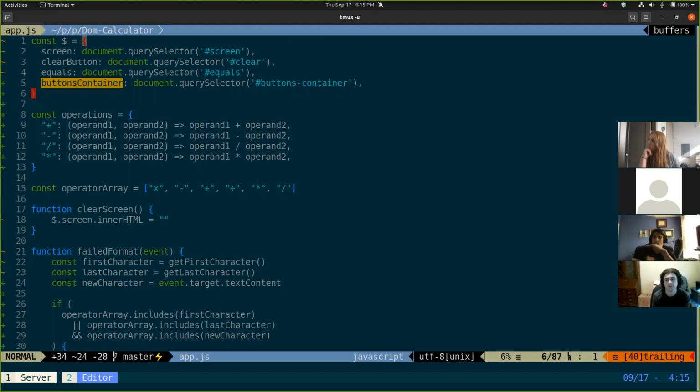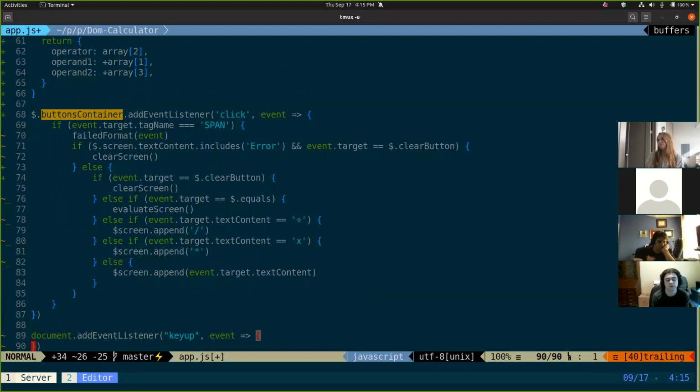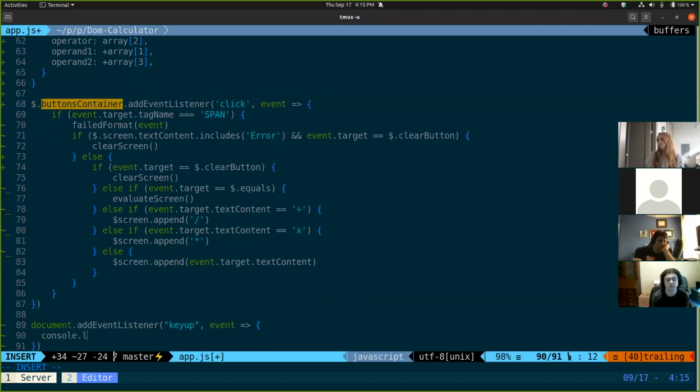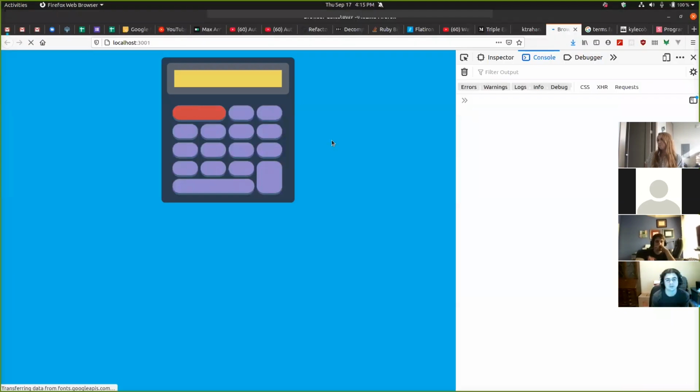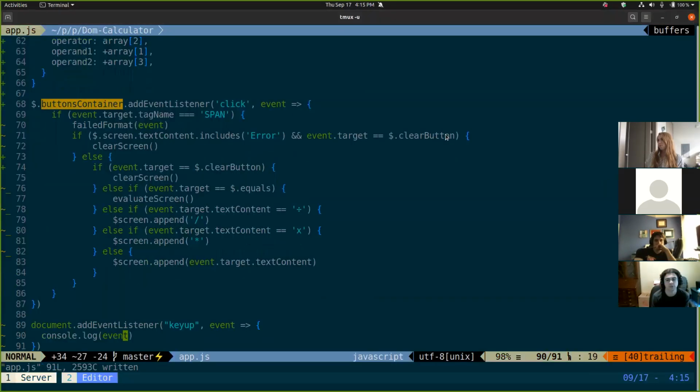you listen on the document for keystrokes. So that's something like document.addEventListener keyup. So now anytime somebody types on the page, we can log the event. So it's mad about something on line 57.